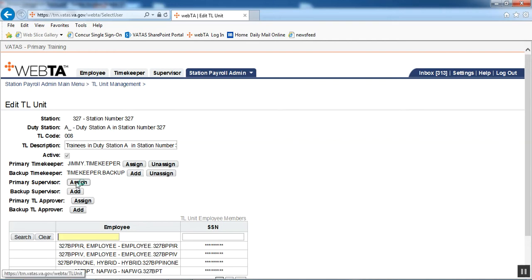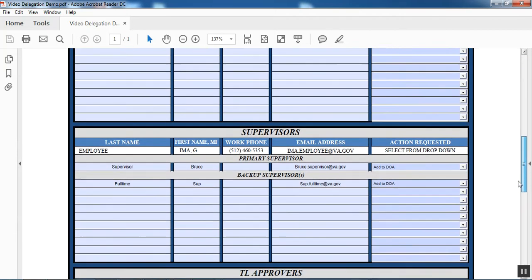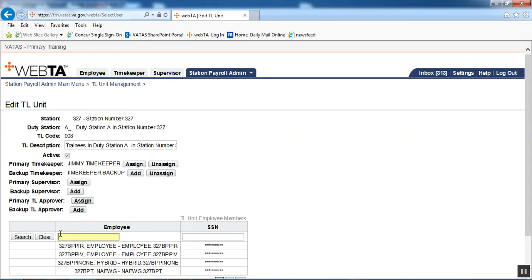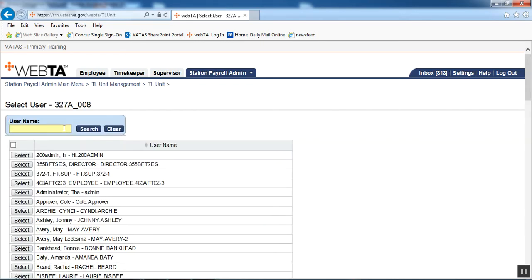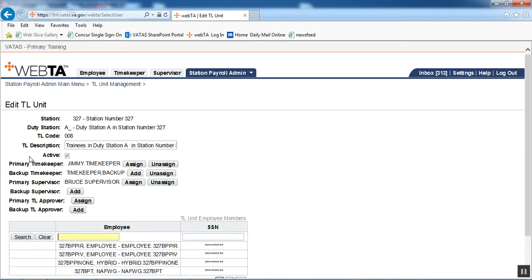Next, we'll move on to our supervisor. We'll again check our delegation. Let's scroll down a bit. The primary supervisor, first name Bruce, last name supervisor. We're going to go back to VETAS and assign. Username, last name supervisor, first name Bruce, supervisor, comma, BR. That should be enough again, and it is. We select the correct name, and now our primary is filled in.